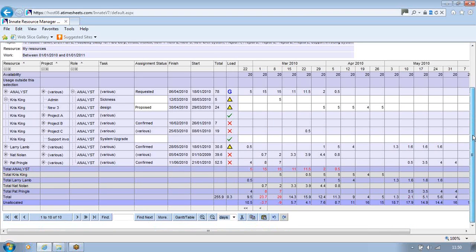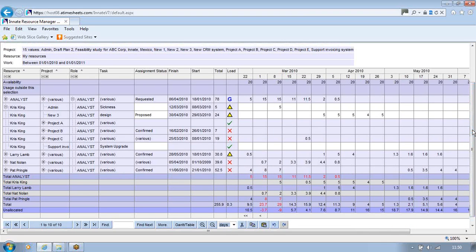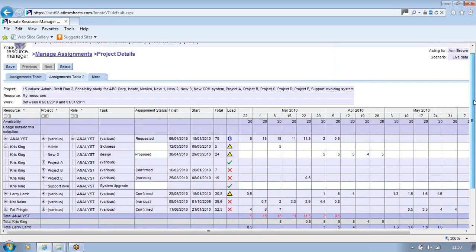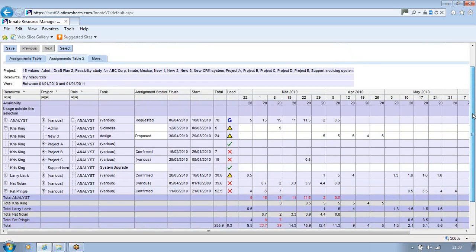These 3 videos have served as an introduction to how the assignment tables can be configured within Innate for the different roles in your organization. If you need more information than this, then please do contact your account manager or drop an email through to our support folks, and we'll be able to help you.